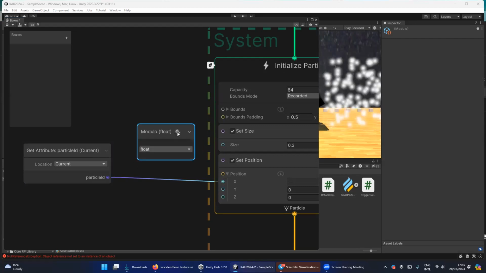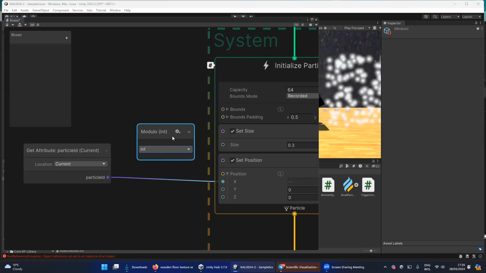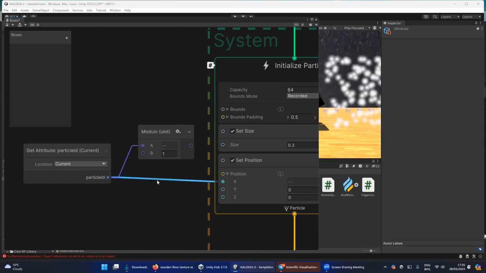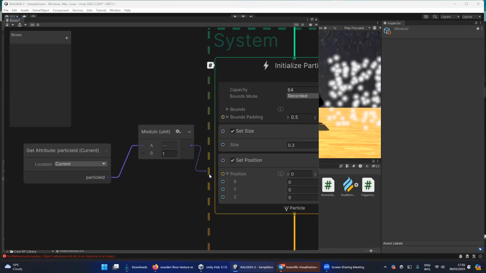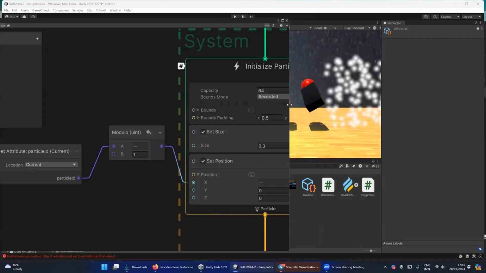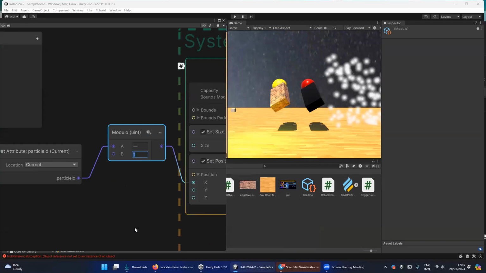Okay, now it says float, but of course we will be doing integer modulo. But you don't have to change it by hand like I did. So of course, modulo 1, the result will always be 0, but we want the division to be done modulo 8.